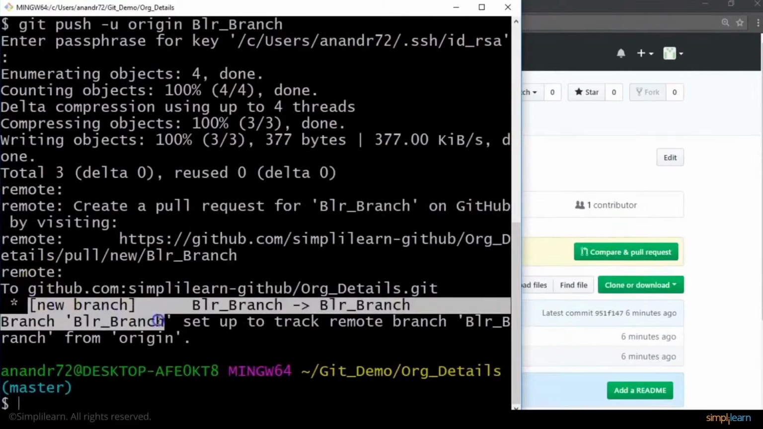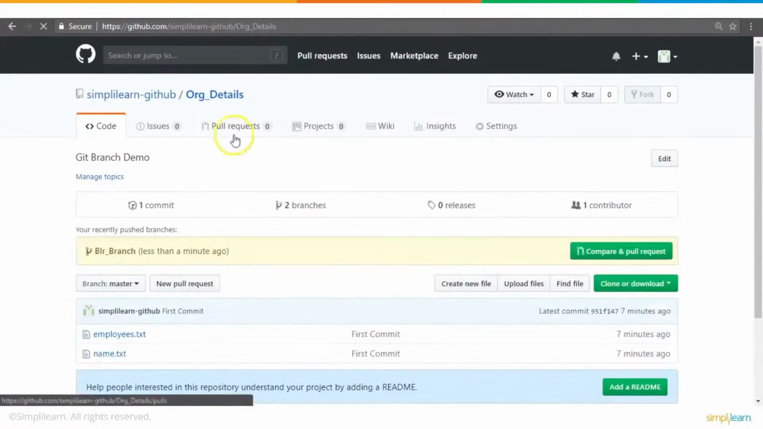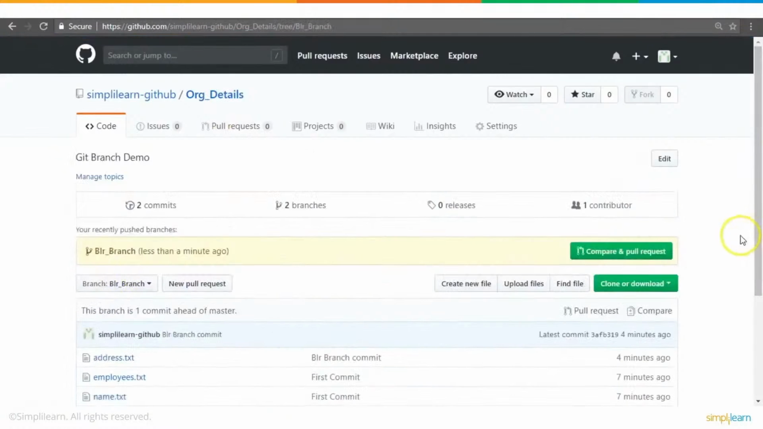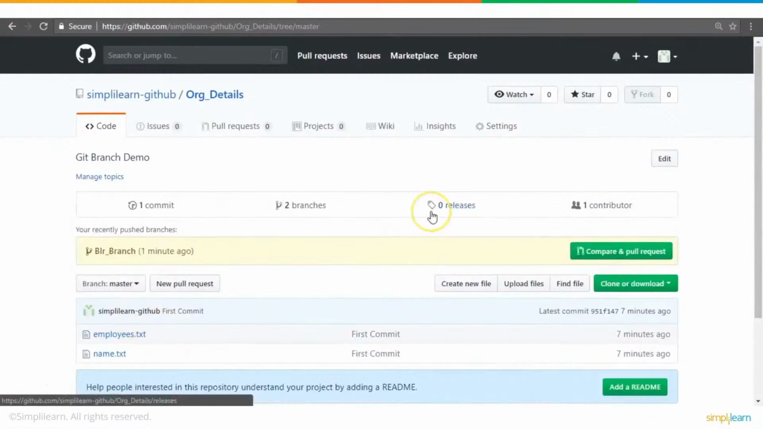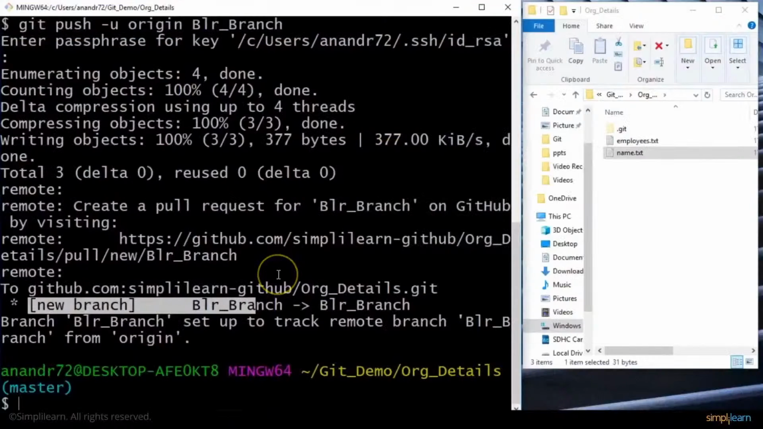All right, now it created a branch out here. Let me do a refresh of this. All right, it says 2 branches. If I get into this Bangalore branch, I would see the address.txt. If I go back into master branch, I would not see this address.txt. Wonderful.